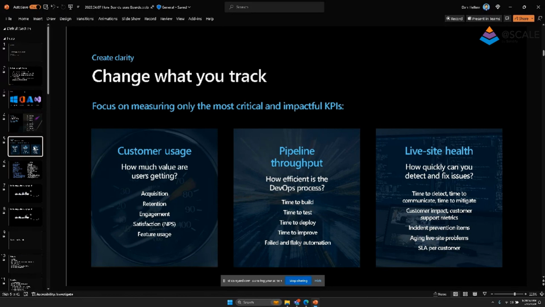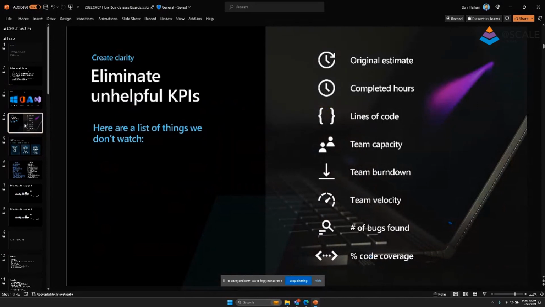Those are the most important things for us. So that being said, things that are not helpful to us, and again, just keep in mind that we're a fairly mature team. We've been around for a number of years. So some of these things you might be surprised that we don't care about.